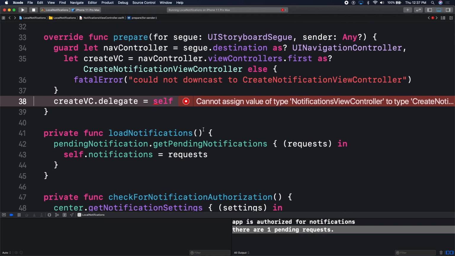Oh, wait. We first get the nav controller. The nav controller has the create notification. And now we have an error because we're not conforming to the create delegate. How we doing? We have 1 error, correct? All right, let's go fix that. Can we go or no? We good? Almost?